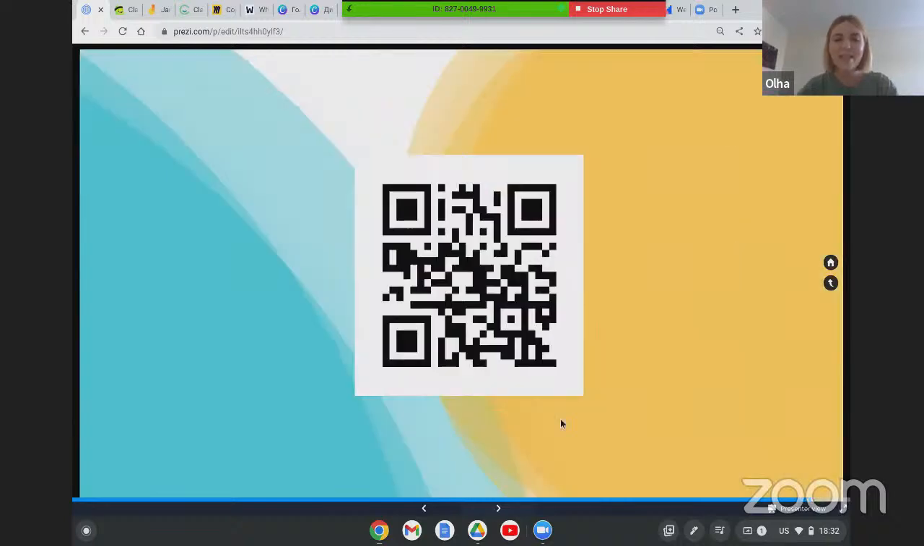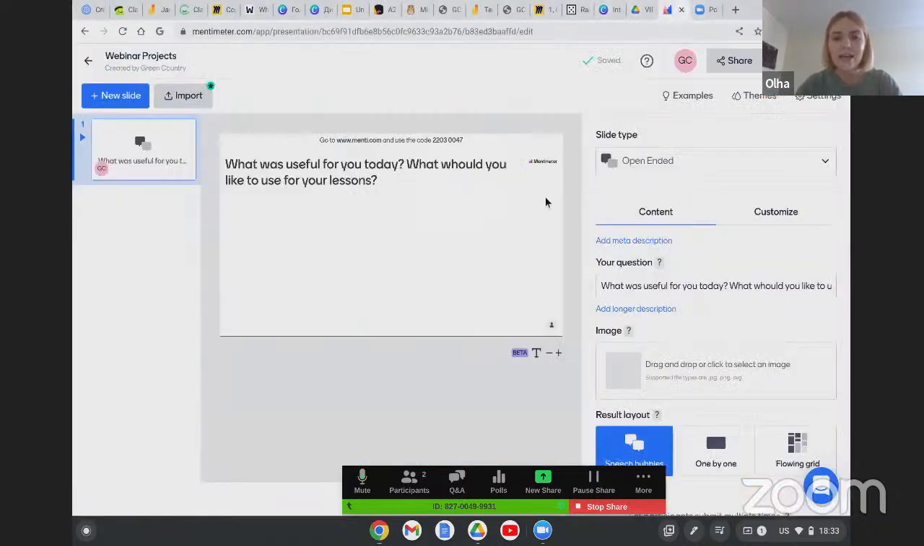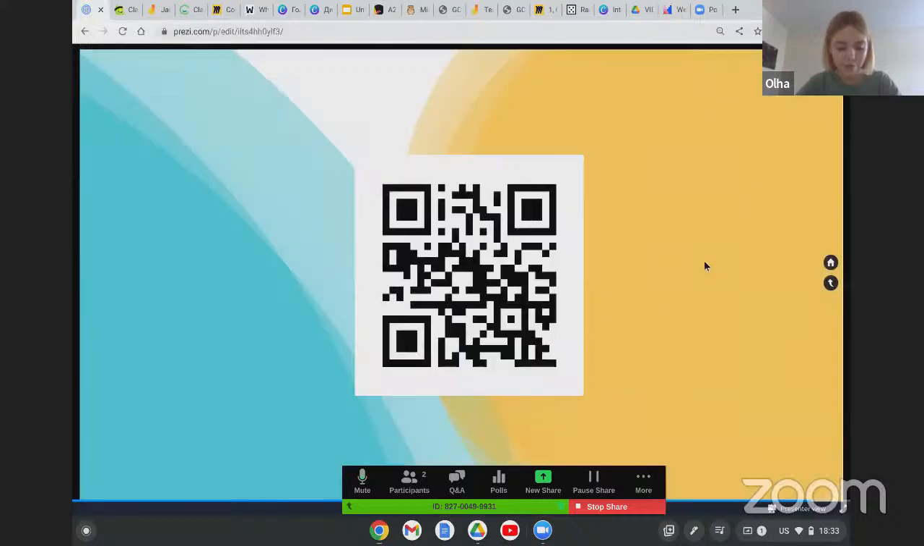So we will be summing up. The last thing I want you to do is to scan this QR code. You will have a small task there because we were talking a lot about feedback, so I want to get your feedback. Please scan this QR code. I will show it again in a second. You will be asked to answer some questions. You will type the answers: what was useful for you today, and what you would like to use in the future. So it's all about project tasks, surely.